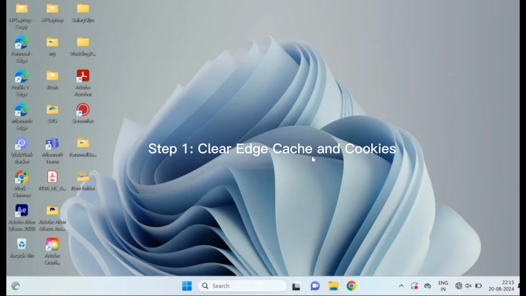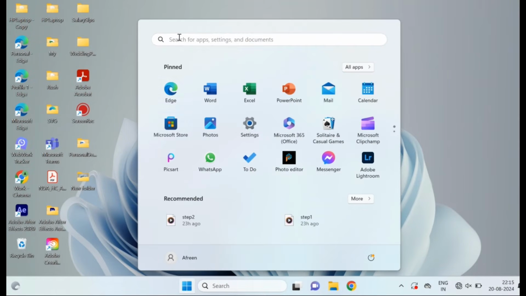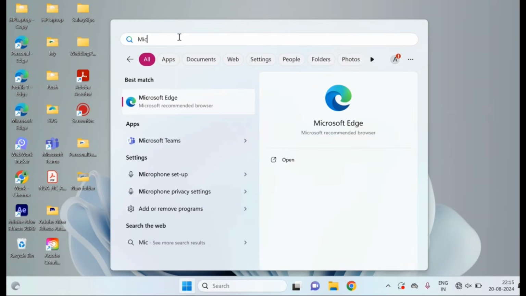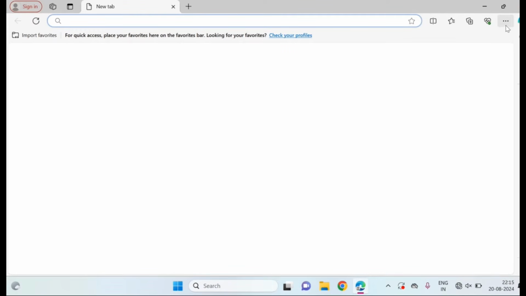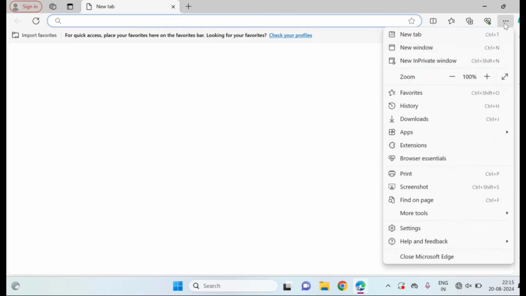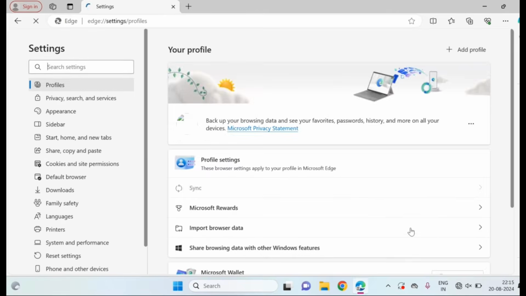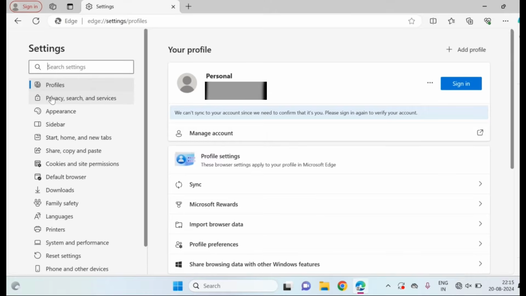Step 1. Clear Edge cache and cookies. First, let's clear the cache and cookies. Open Microsoft Edge. Click on the 3 dots in the top right corner, go to Settings, then Privacy, Search, and Services.